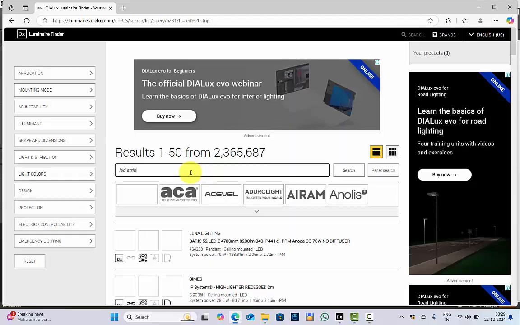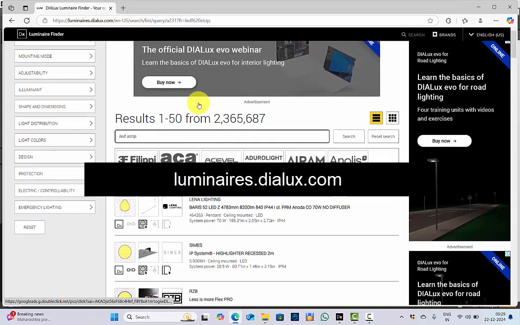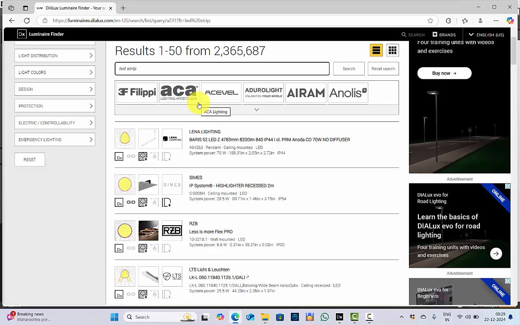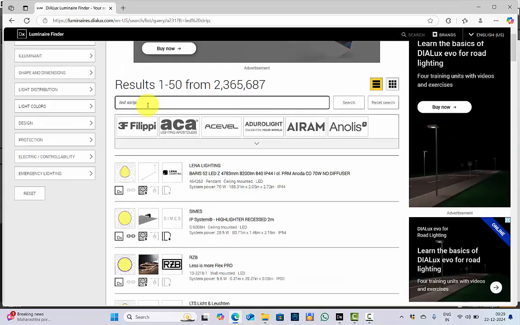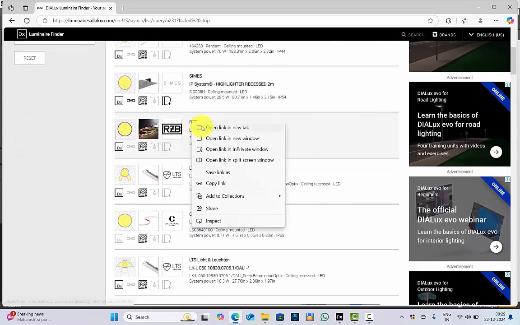Now, to get the IES files of the LED strip, you can go to lumesearch.com or illumination.dialux.com. This is a website wherein DIALux offers you various luminaire manufacturers' IES files, ULD files, and even LDT files. In the search bar, I will type LED strip and search and I get different options. For now, let's select this one.